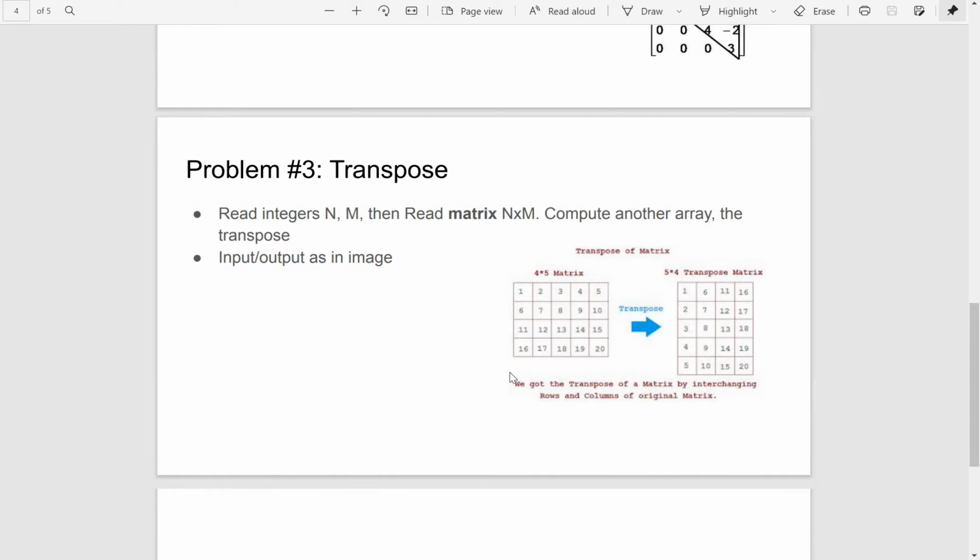Basically, the point is to fill a matrix or a 2D array and then transpose these values into a new array called the transpose array. Basically, the point is to switch the number of rows with the number of columns, like so, as demonstrated here. But how do you code such a thing?